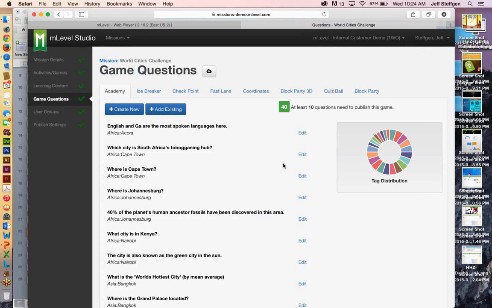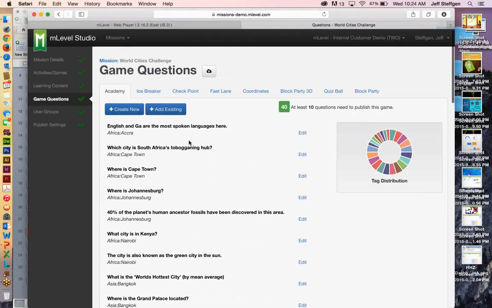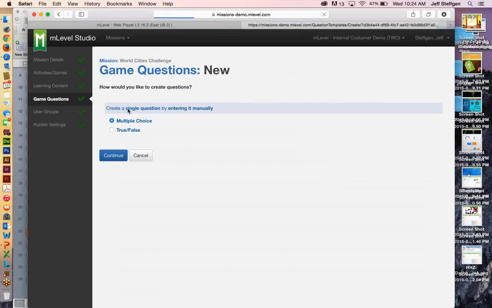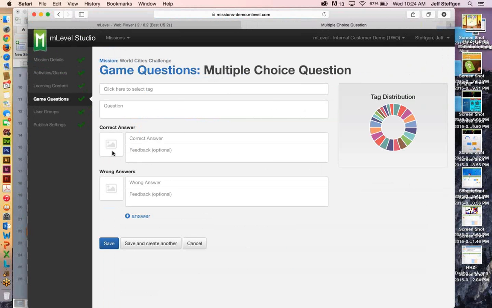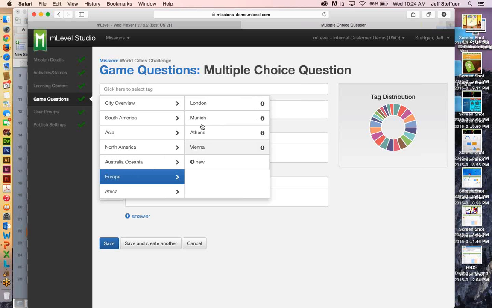And then on the question side, if we jump over to setting up questions, you'll see our game questions here. We've got a tab for Academy. This one's sort of pre-filled out, so you can see all the questions that we've added. Or I can go ahead and do, again, I've got the choice of doing multiple choice or true-false questions. So I'll continue. Basically, we can use the tagger here, so if I know I want to add something in Europe, I can either select this if I know I want to add something about London, or I can add a new city within Europe.